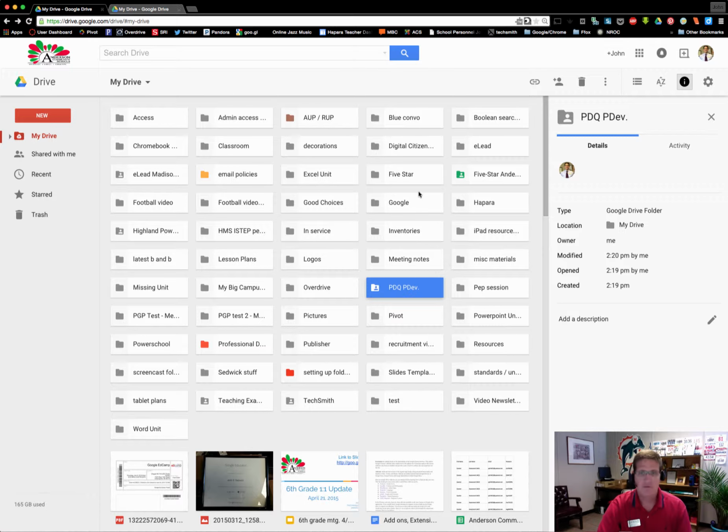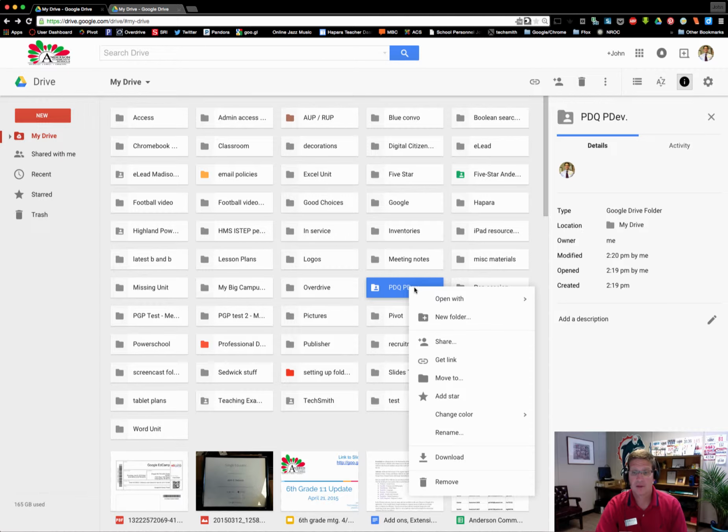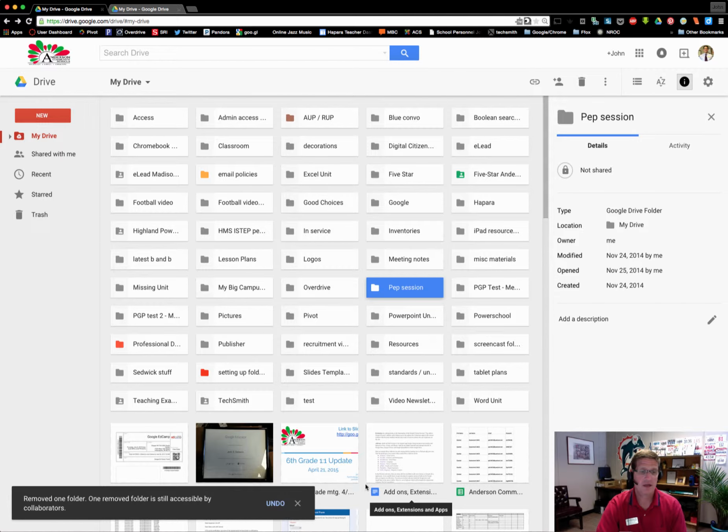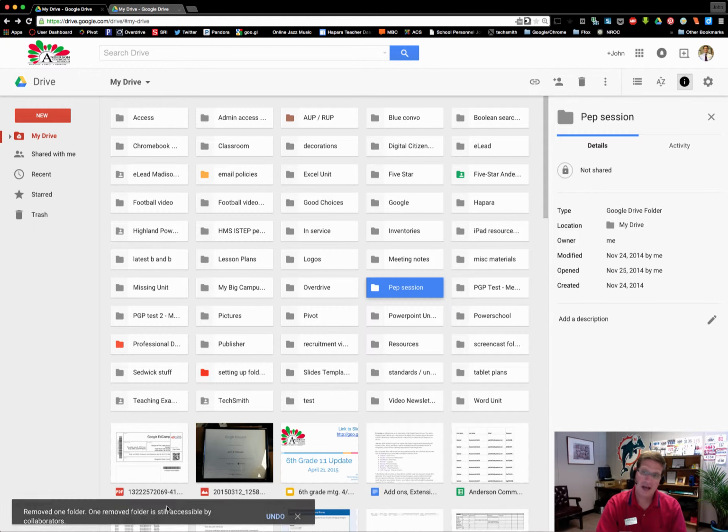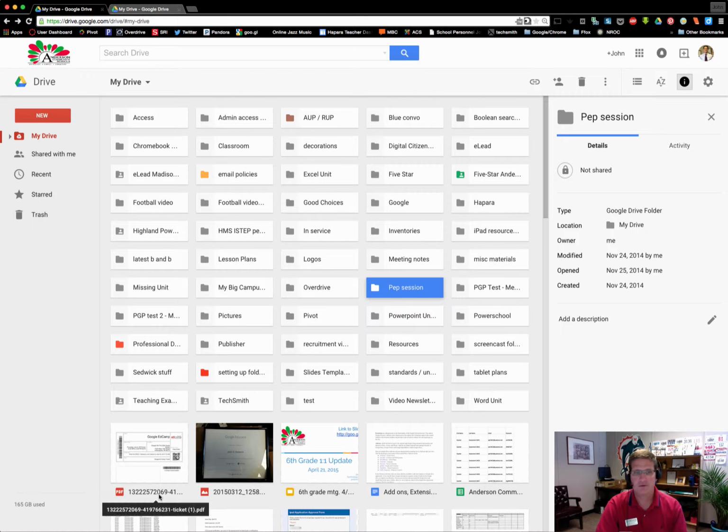Now, if you want to delete the folder for some reason, if you're finished with it, you can simply right click, go down to Remove, and click on the Remove button, and it's gone. Now, you notice that it does say if it's a shared folder, it's still accessible by collaborators. I didn't really share that with anybody, so I don't have anything to worry about there.